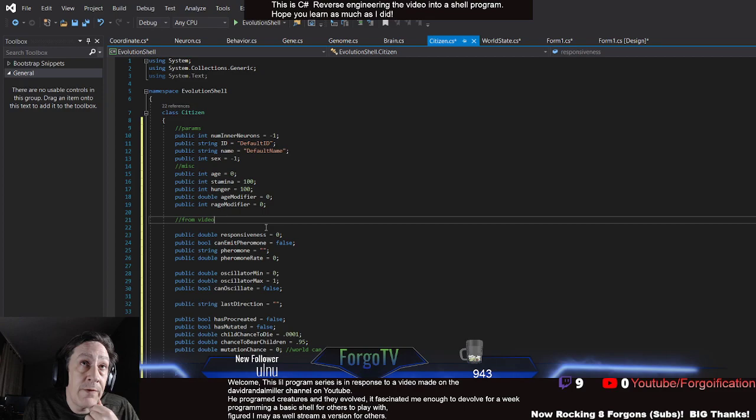The responsiveness rate he talked about, the pheromones, whether or not they can emit them, and what the rate of that pheromone emission would be. And then the oscillator, I'm not sure how I want to do that yet, but so far I've set it as a double between 1 and 0 of whatever the minimum and maximum of the oscillation rate, and then whether it can oscillate. And then it's got a last direction.